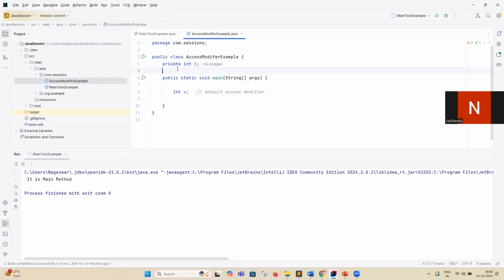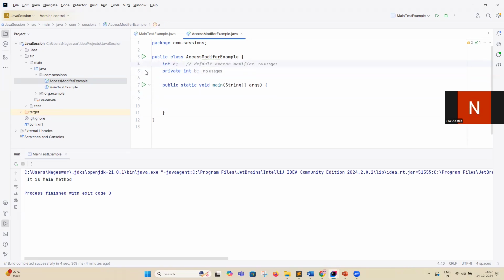So here you can declare a private variable. This is the variable and the access modifier is private. So it is a default one and it is a private one. Let me carry out this one here. Private access modifier.